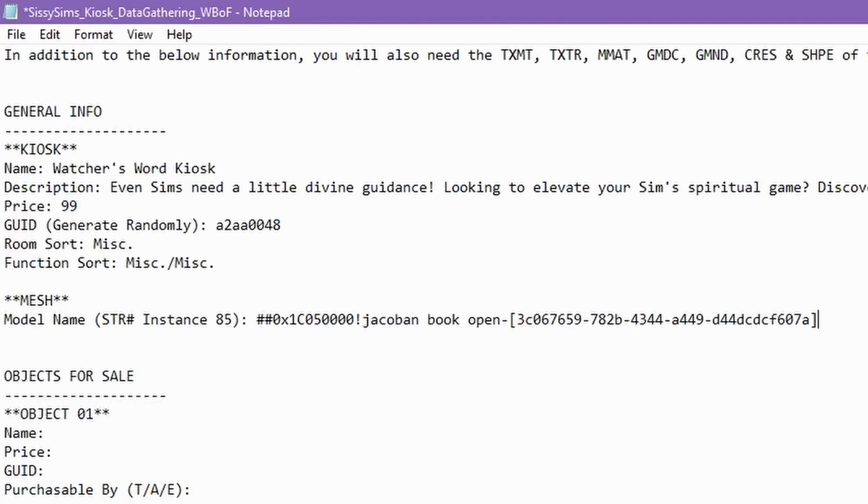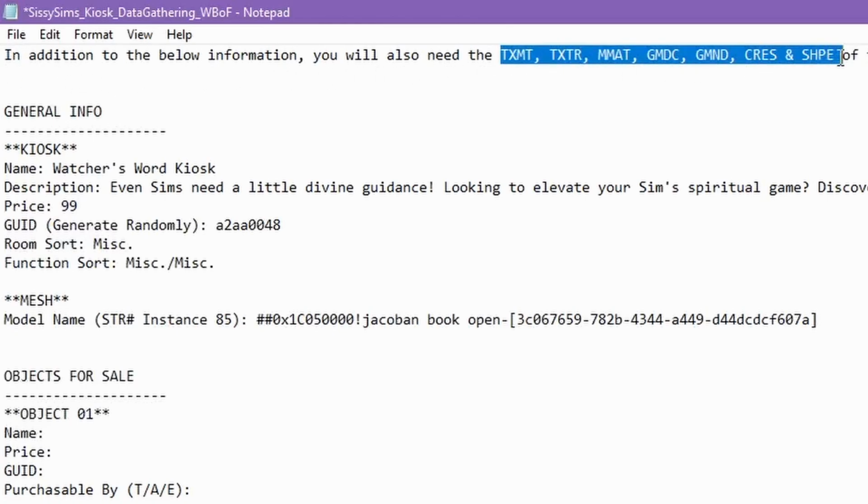our custom item open. If you look in the data gathering sheet, there is a note in the top, which says, in addition to the below information, you will also need these resources of the mesh you will be using for the kiosk: TXMT, TXTR, MMAT, GMDC, GMND, CRES, and SHPE. Don't be scared. I'm going to show you exactly what we're going to do.